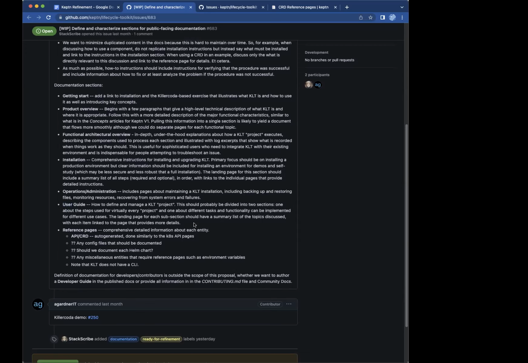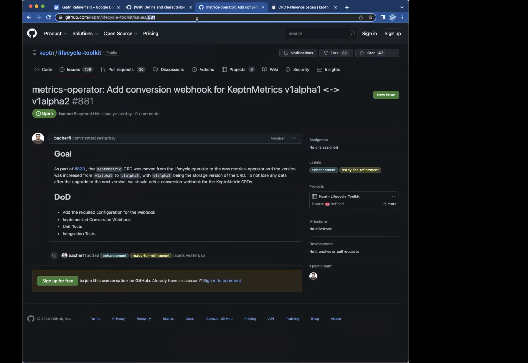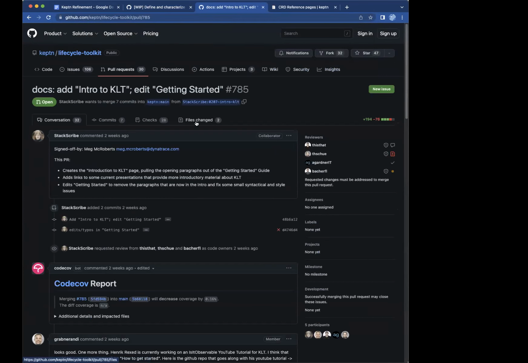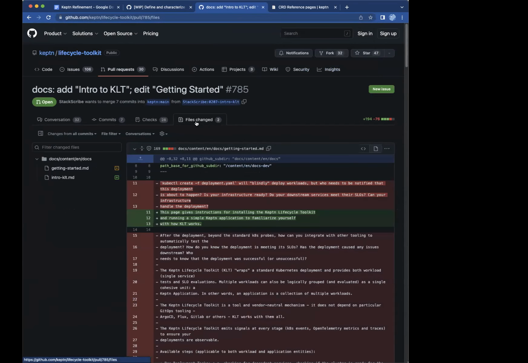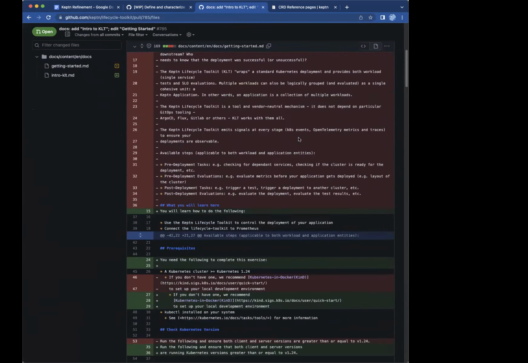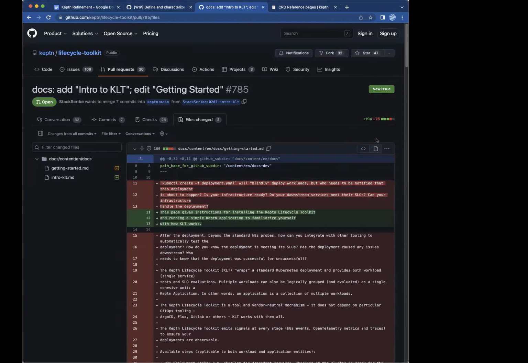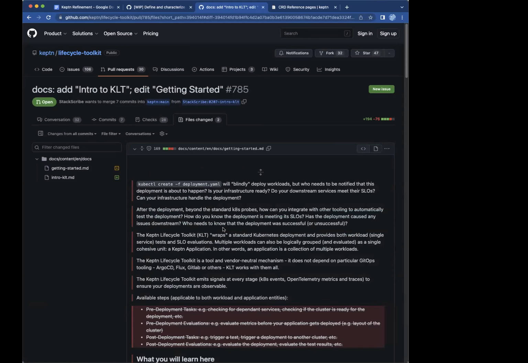Then we have Adam added a little bit of information. It was the first couple of paragraphs of the getting started, and I stole that. It's 785. Right now we've got a couple paragraphs about what it can do, what it solves, and then links to some other presentations. That's what's left of getting started, because I was splitting it. Go down to the intro-kltmd file.